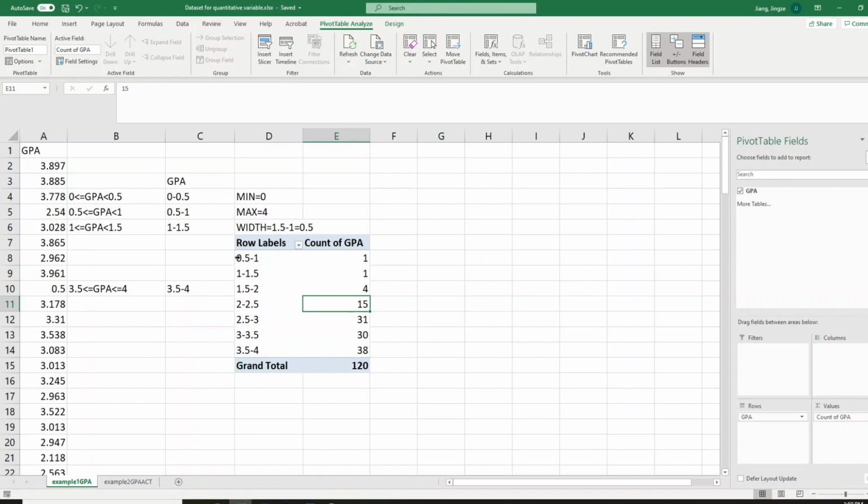So for my first class, 0 to 0.5, where are they? Actually, by default, Excel hides the classes that have 0 frequency. So basically, for my data set, we don't have anybody between 0 and 0.5. How about if you just want to show it? There is a quick way to do it.